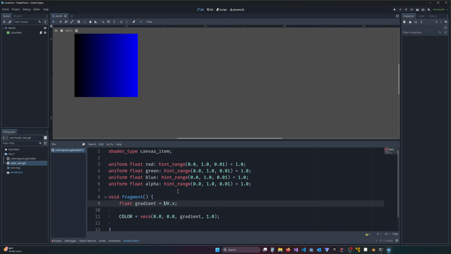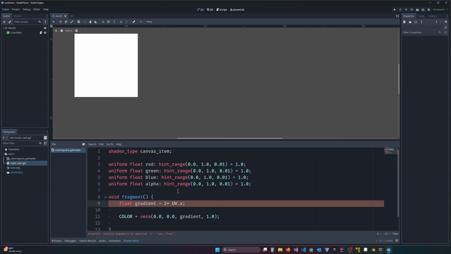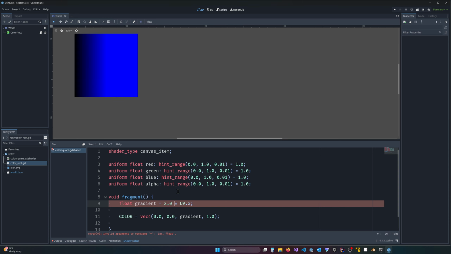So let's multiply this by 2. Let's see what happens. Oops. Oh, right. Got me. So remember, you can't multiply by... So now all of a sudden you can see that our gradient has gotten crunched a little bit.